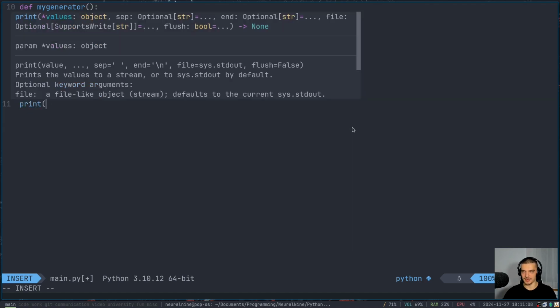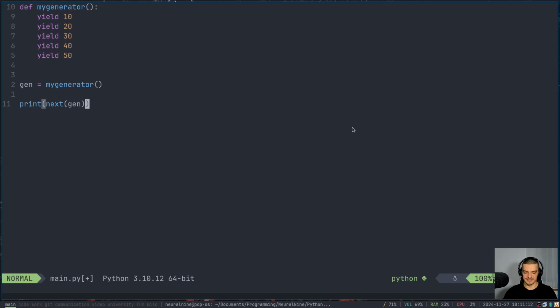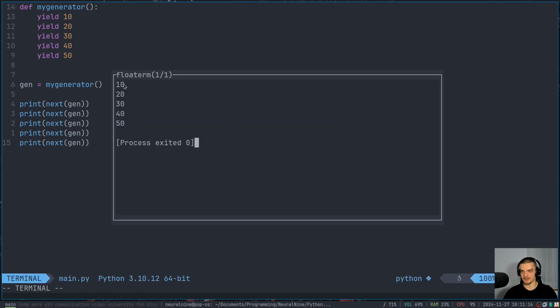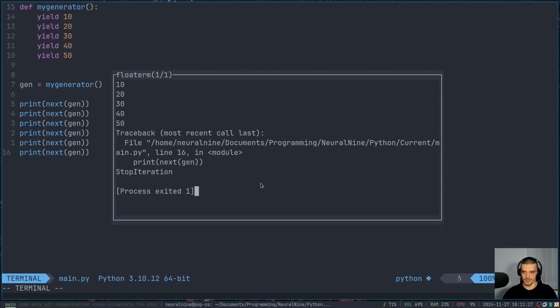How does it do that? I can call next on the generator, and it's going to give me the next value off that generator. So if I run this, you can see 10, 20, 30, 40, 50, because these are the values yielded by the generator. If I try it again, we're going to get this StopIteration error because we don't have any more values.